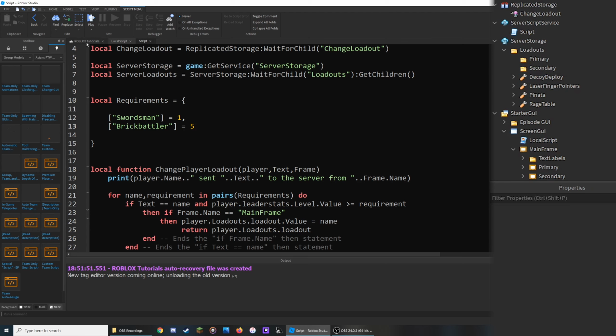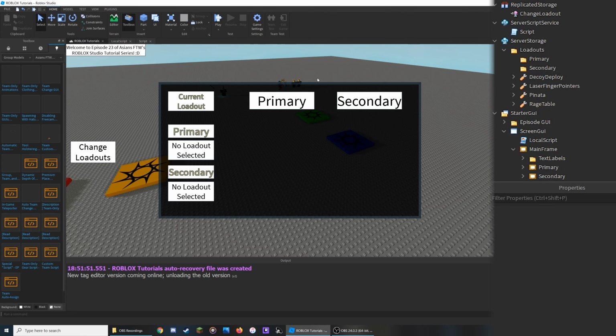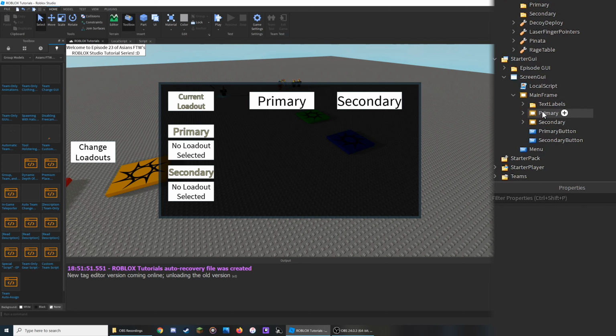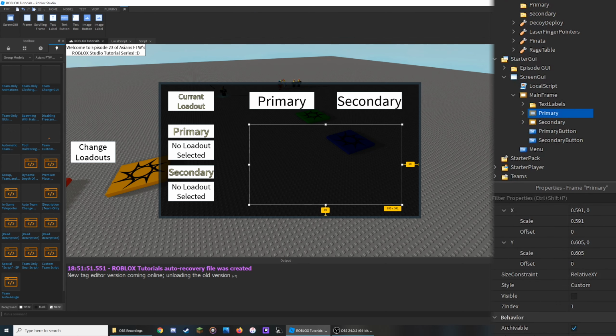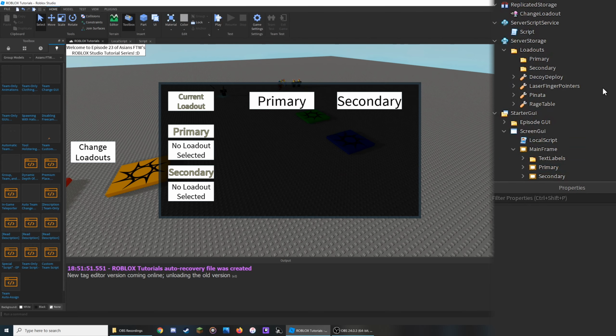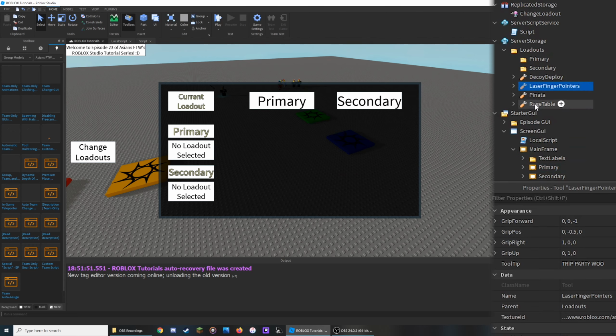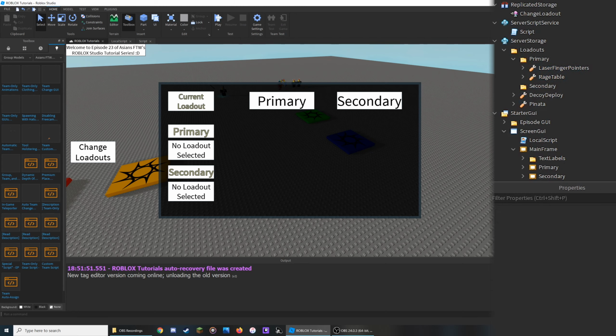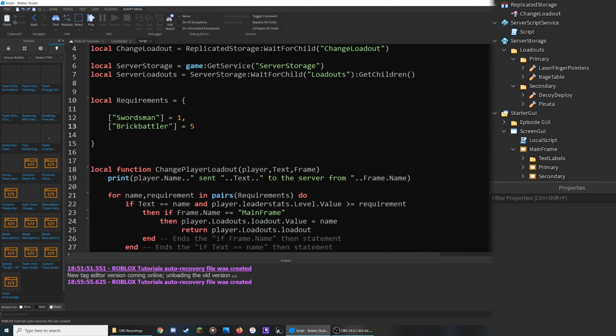So I'm going to go in here and make sure to check which ones we have set up for each. So if I go over here and enable the primary frame, we have the laser finger pointers and the rage table for primary. So laser finger pointers and rage table, we put that into the primary folder because that is the two primary items we have. And the other two, I'm going to drop it into the secondary folder. So now that we know this, we can go and modify the main script.